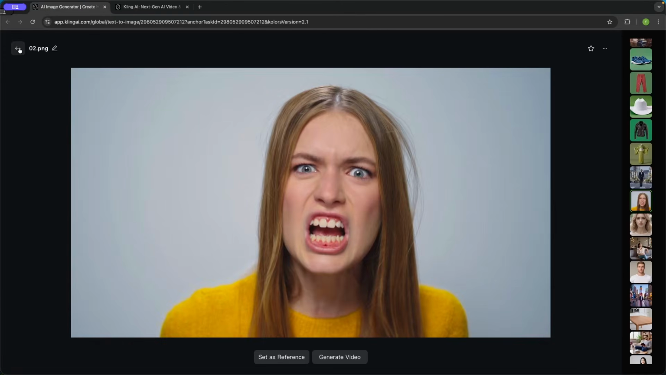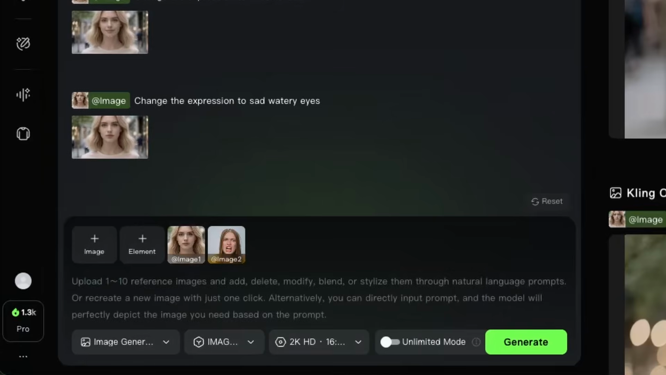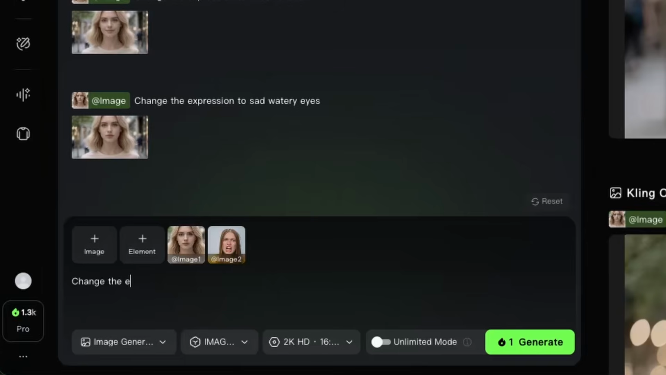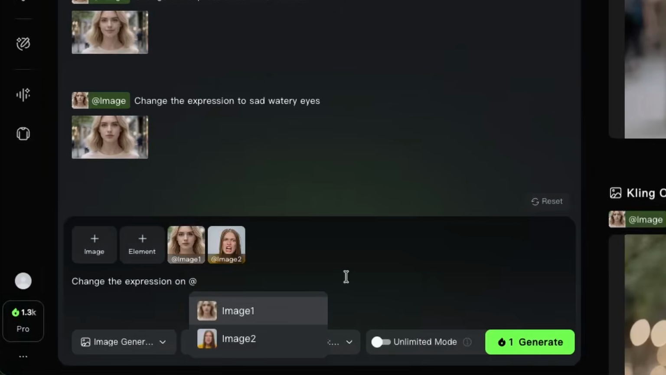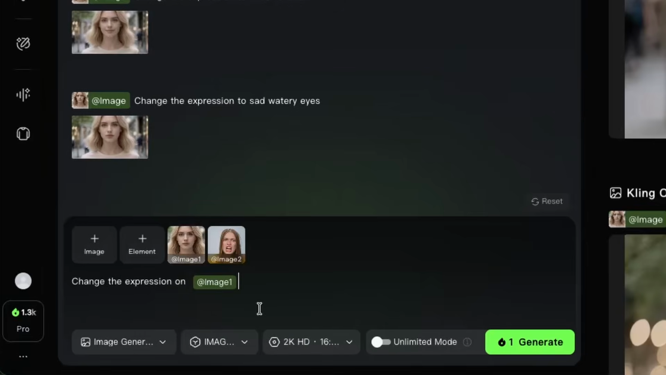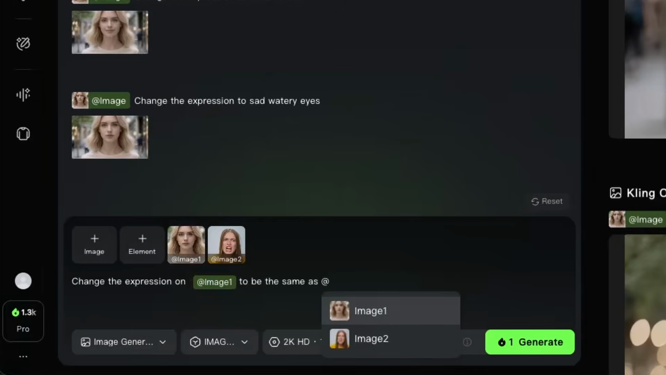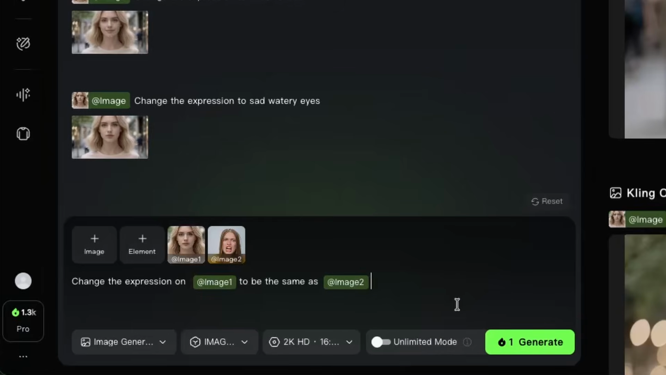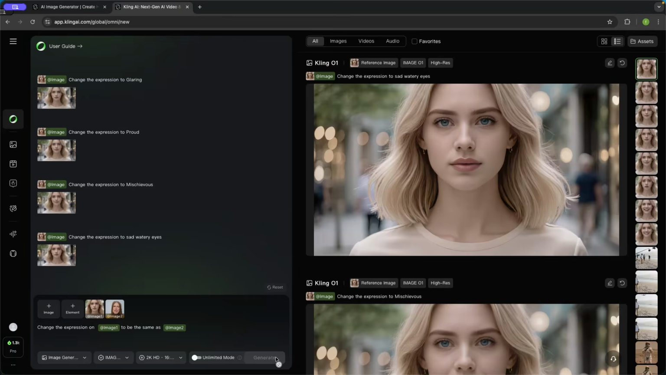I want this expression. And this is a very hard type of expression to prompt. But we don't need to prompt. We can say, Omni One, do this expression. Now that we have both references, I'm going to say change the expression on, and then we use image number 1, which is our subject, to be the same as, and we use image number 2. I'm going to run the task and let's see if we get it.